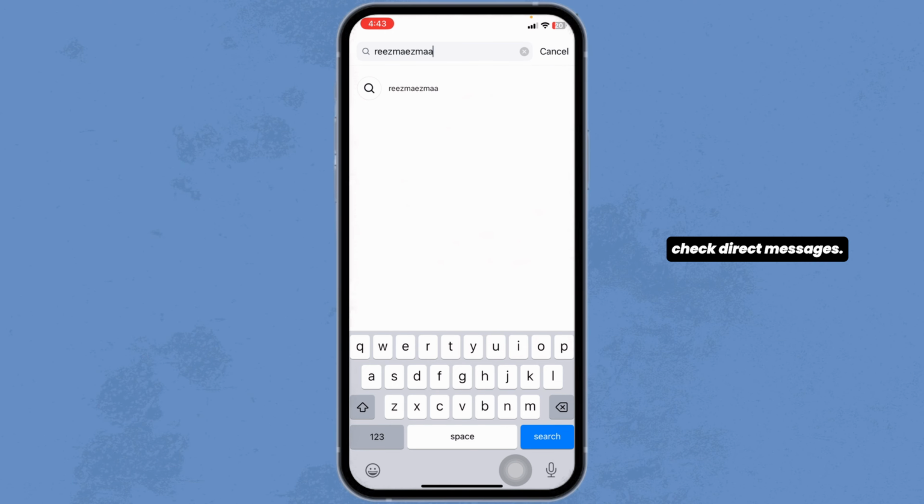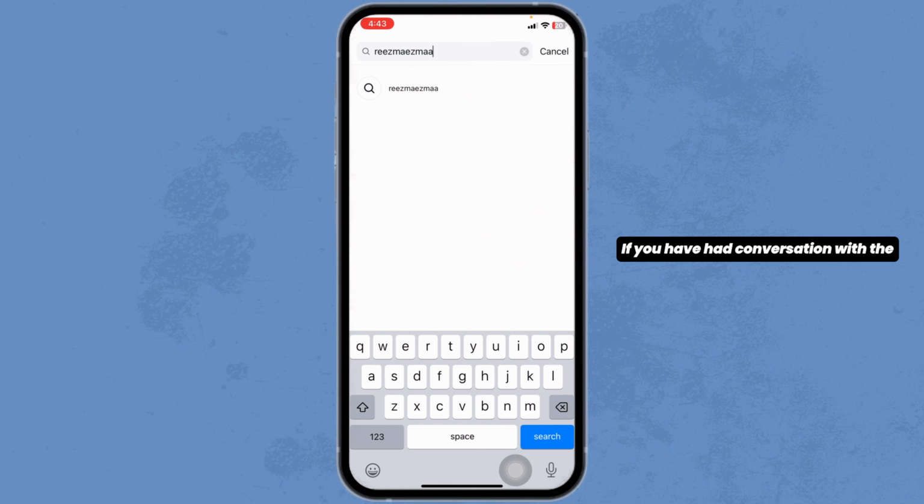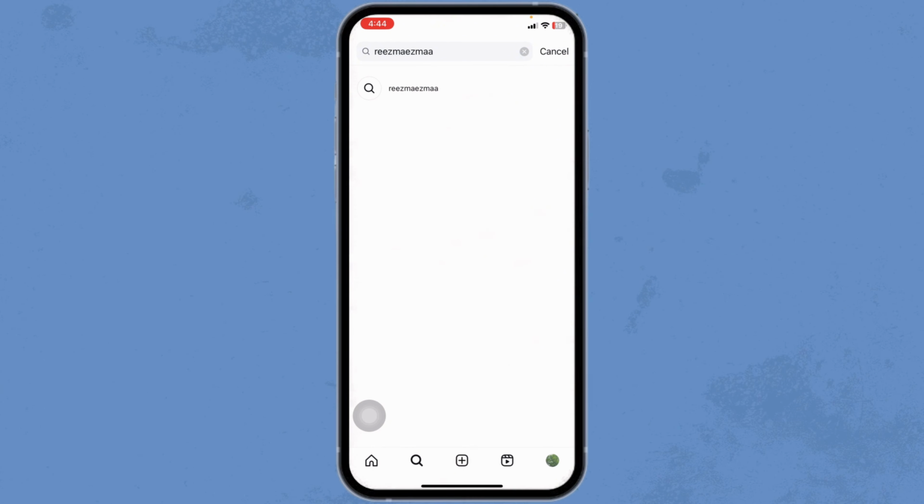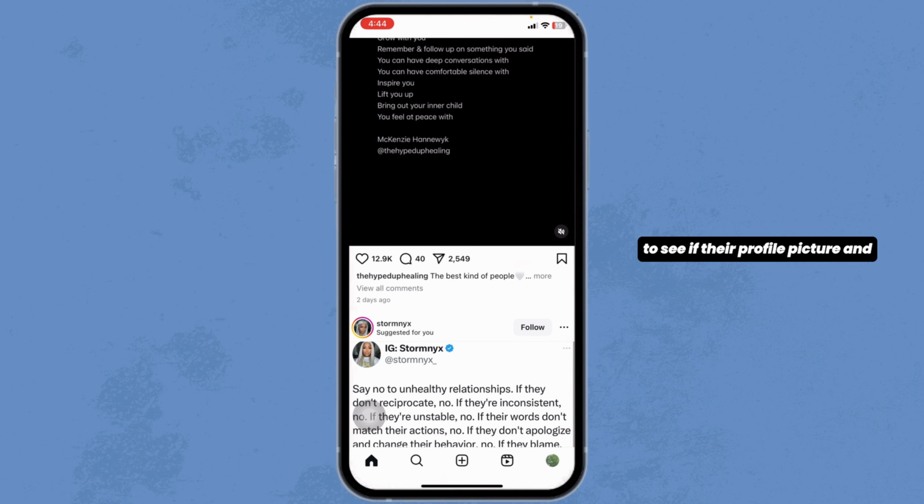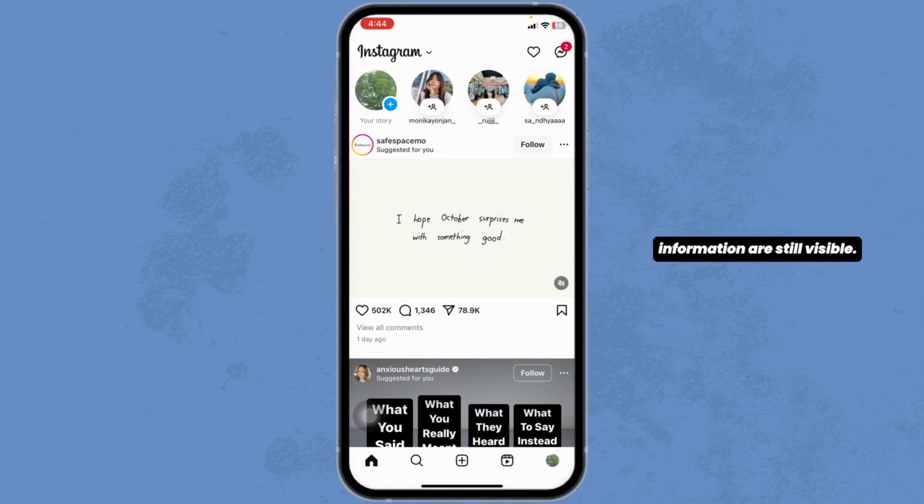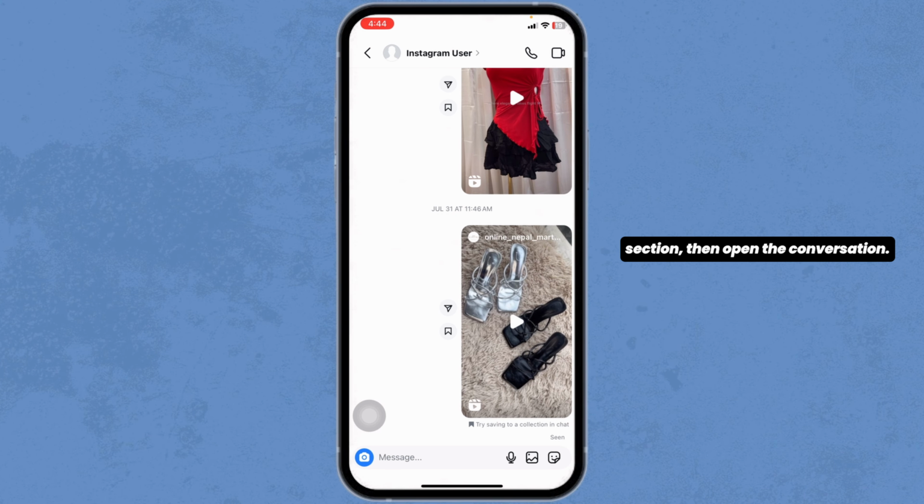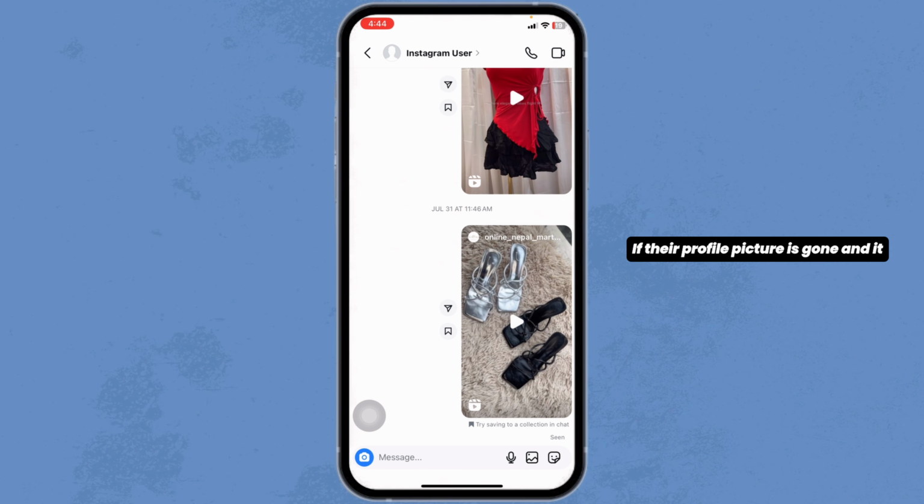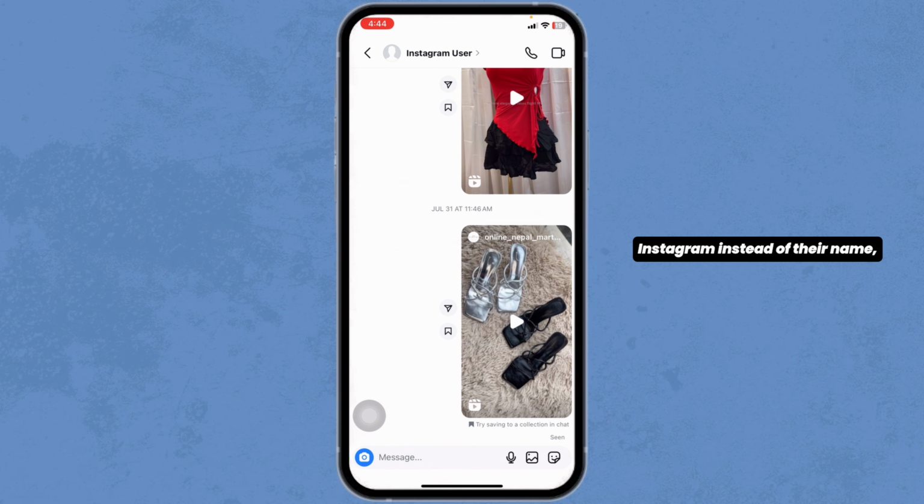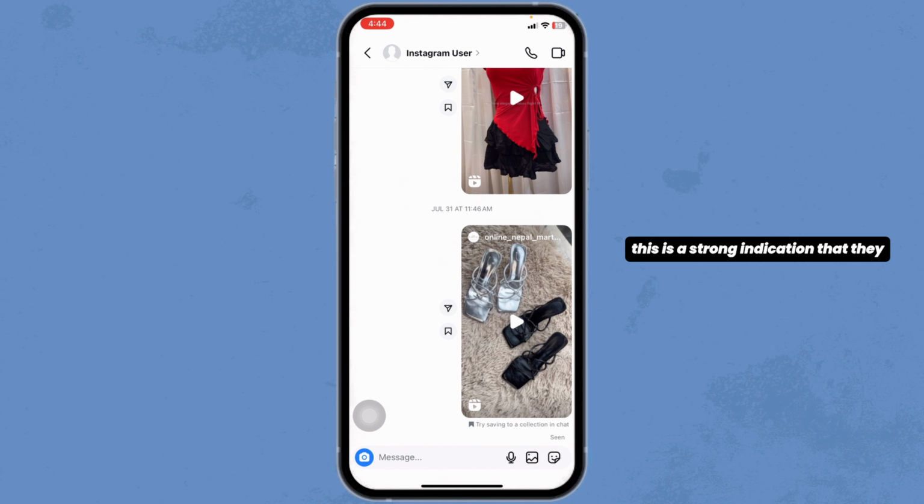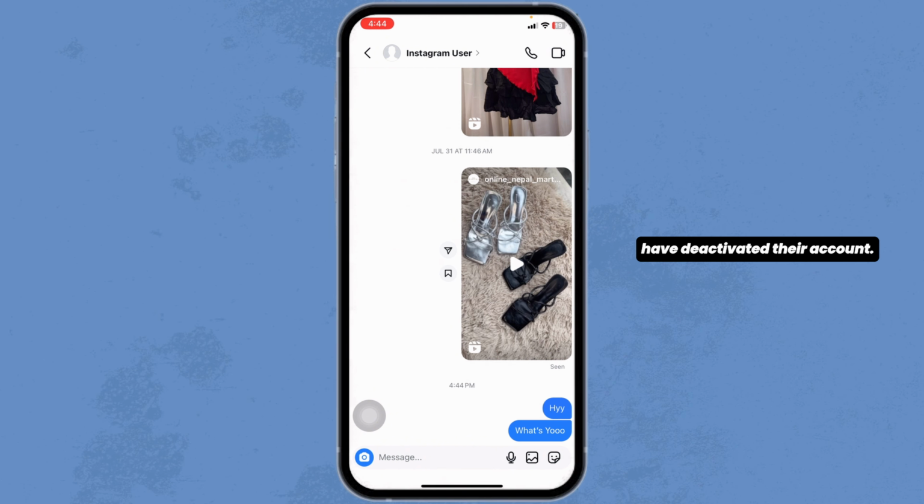Next, what you can do is check direct messages. If you have had a conversation with the person in the past, you can check your direct messages to see if their profile picture and information are still visible. Head over to the chat section, then open the conversation. If their profile picture is gone and it says Instagrammer instead of their name, this is a strong indication that they have deactivated their account.